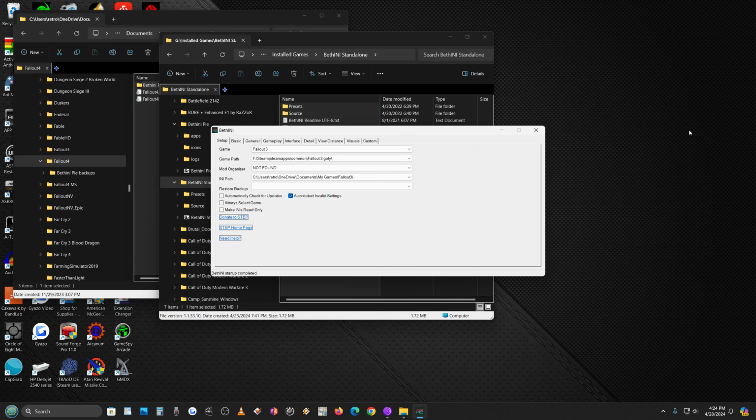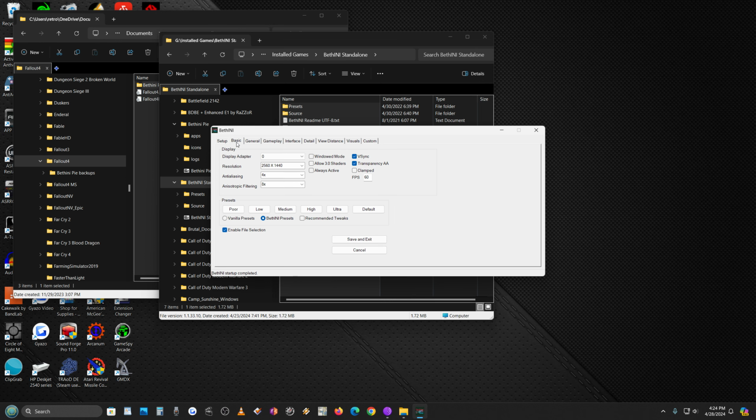You can actually close this window and then go back to basic. You're going to set your resolution, your anti-aliasing here, your anisotropic filtering here. Whether you want windowed mode, I leave these off. VSync and transparency, I use those. And then right here is the FPS. On all my games, I leave FPS at 60. Because when you're modding games, sometimes when you increase FPS, it breaks certain things. Or you might get ragdoll physics issues.